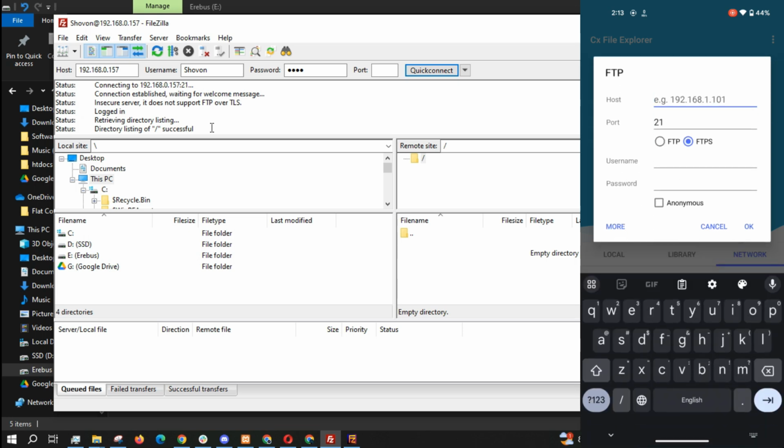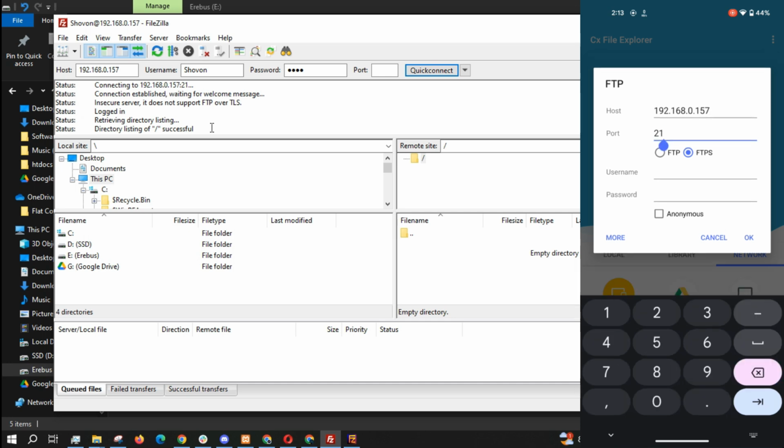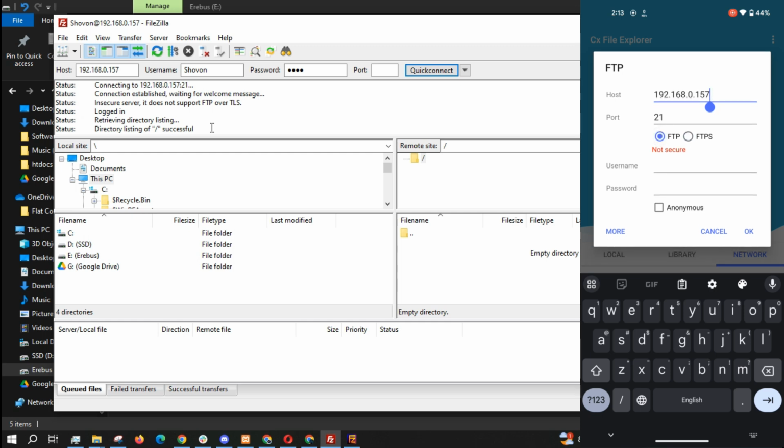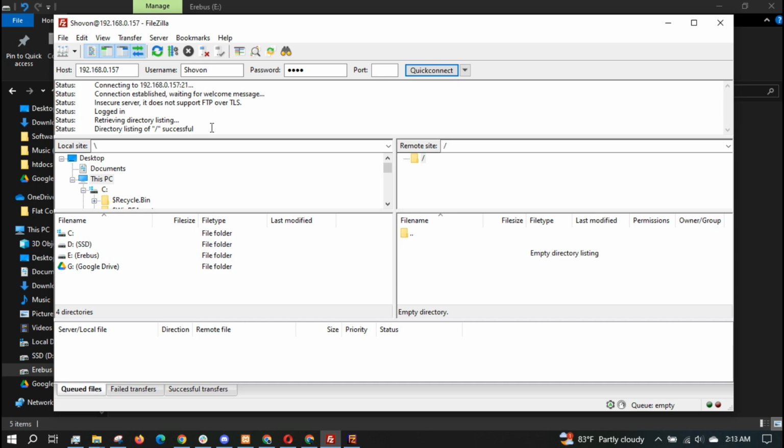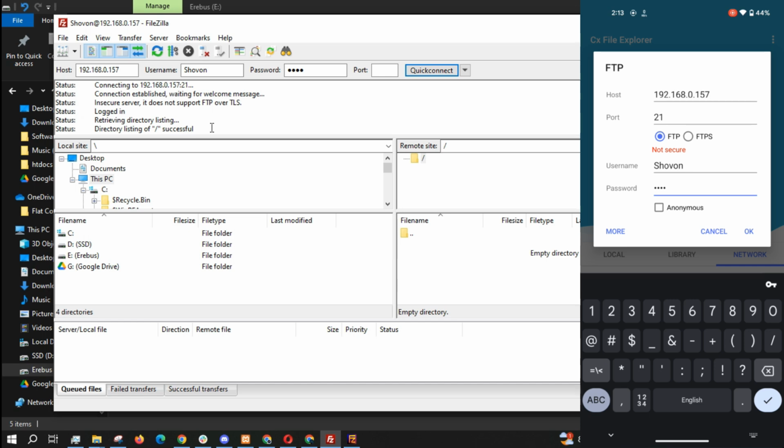So the host was 192.168.157. Okay, the port is 21. I think this is not secure, so I will just, wrong, okay, it's not secure. Username is Shogun and the password is okay, this is the password for my temporary server. Now click OK.